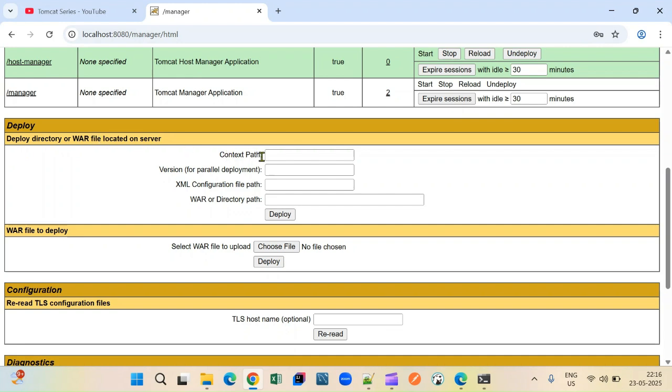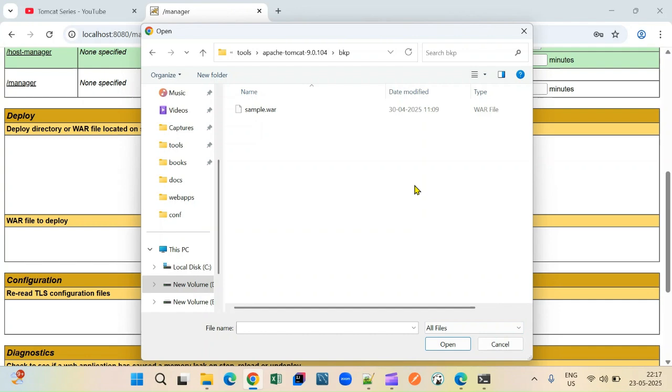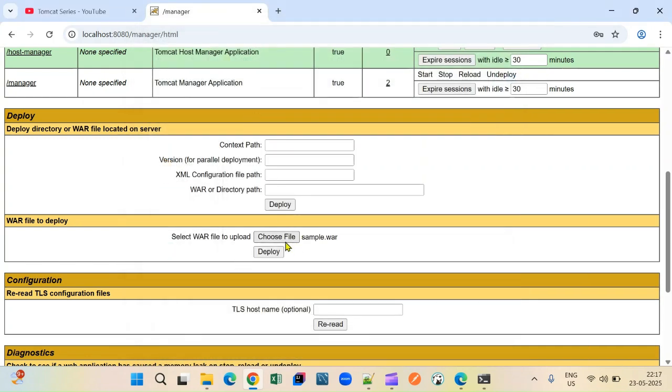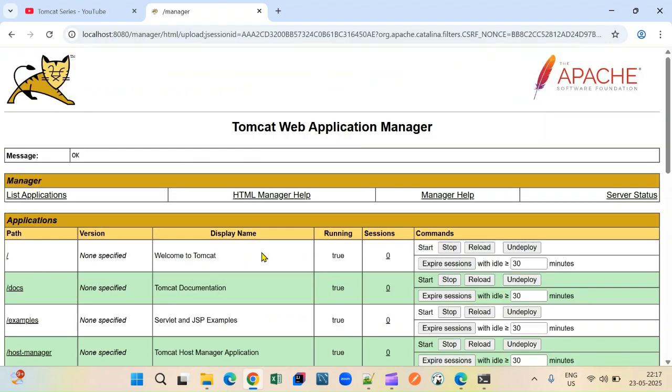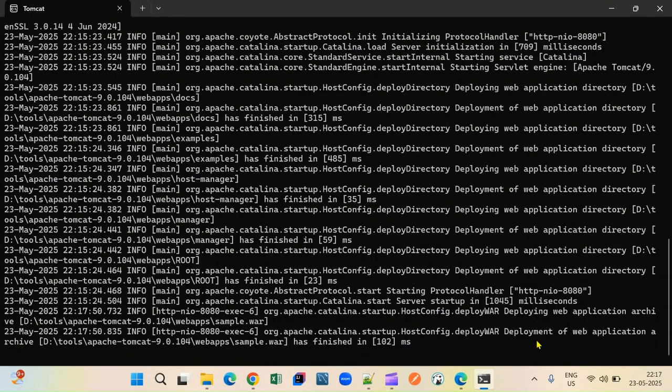For example, you can give the context path, as well as if you have a WAR file to deploy, you choose the file. For example, I have a sample.war. I will just select it. Now it has been chosen. Now I will try to deploy it. Let us see in the console if the deployment got started. So as you can see, the deployment of web application sample.war has been completed. As you can see, the timestamp 22:17 is the current timestamp of my machine.